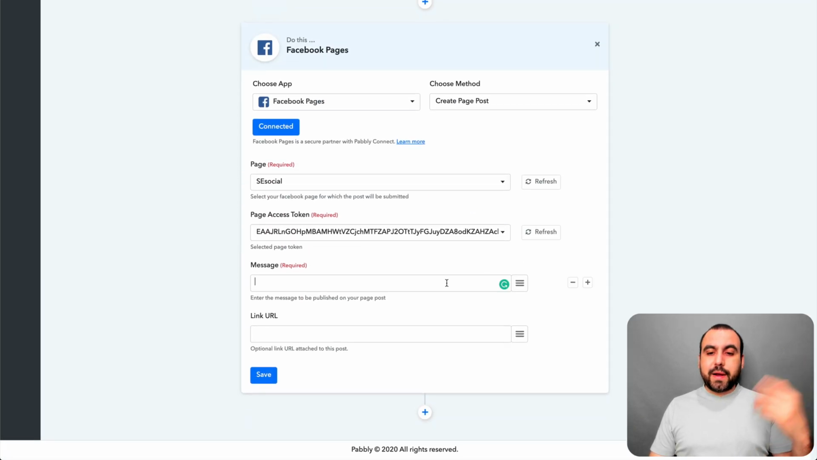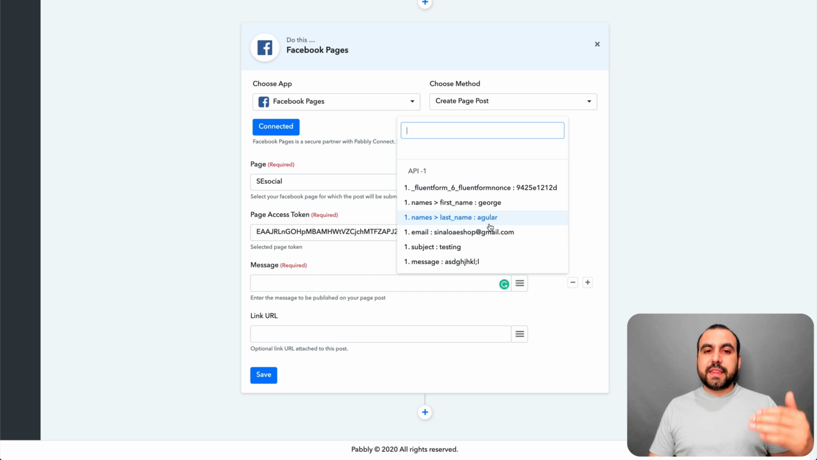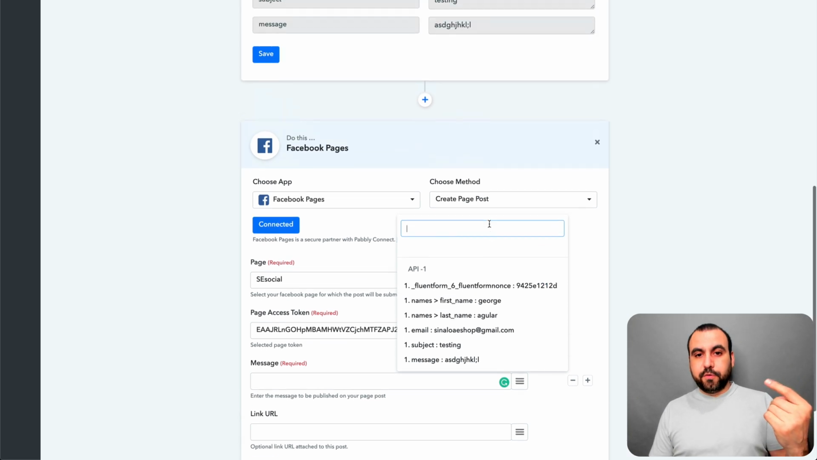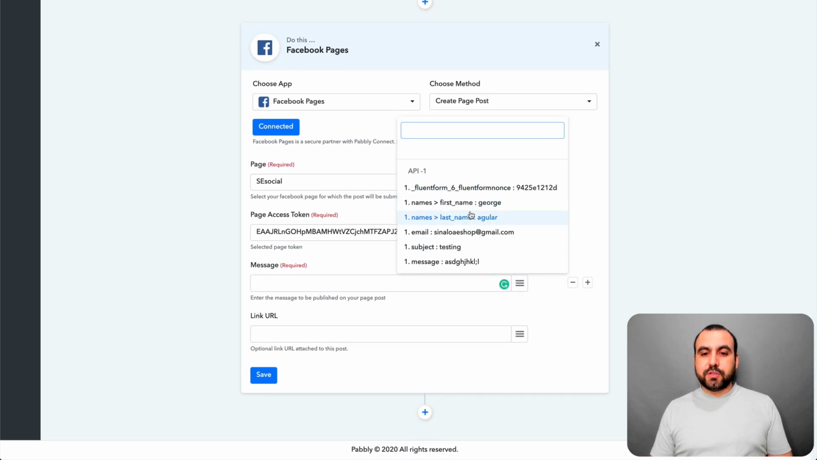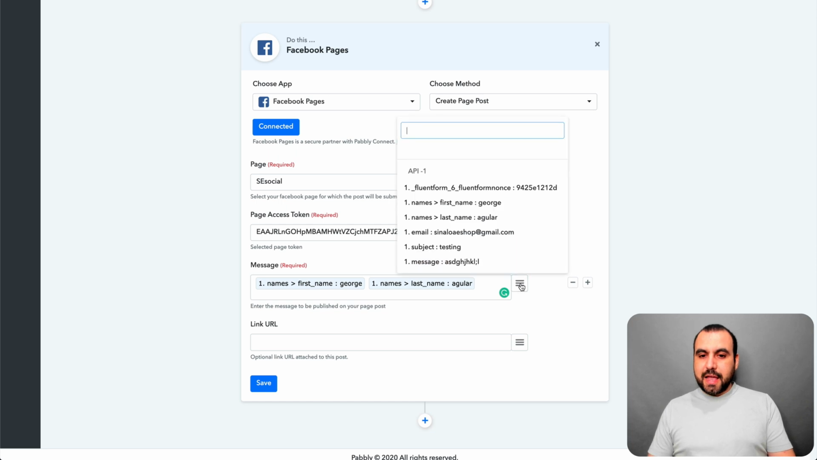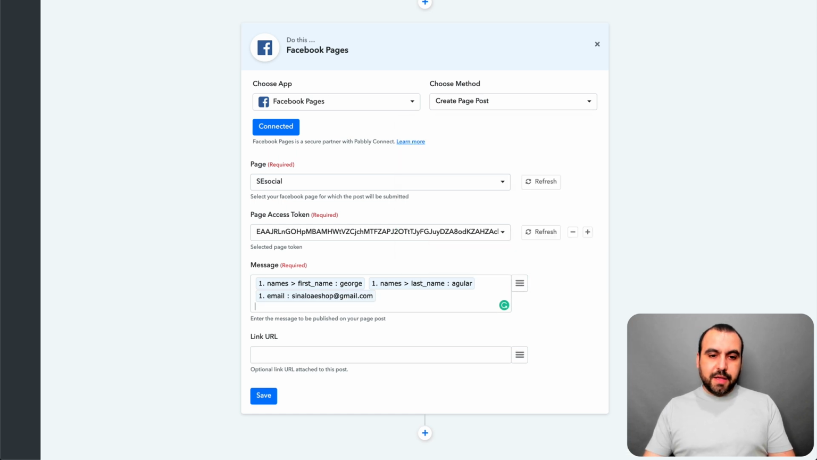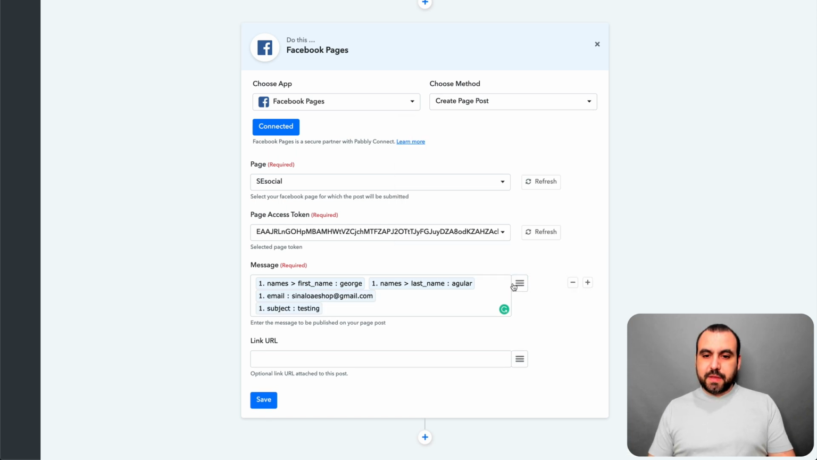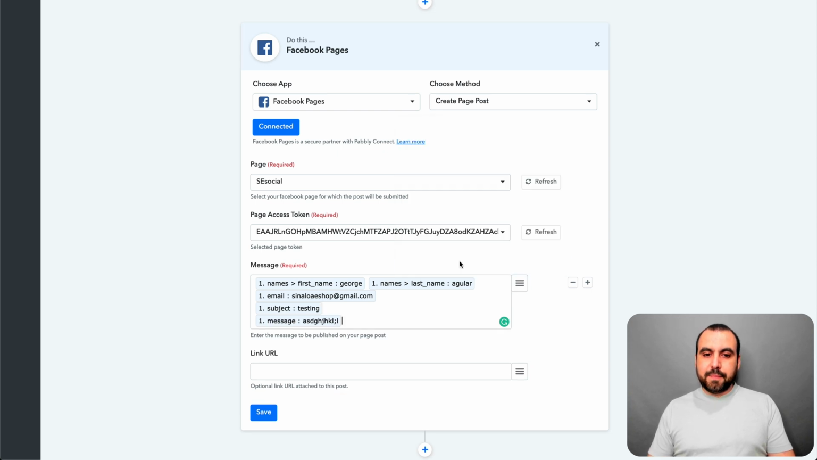Let's just say if I wanted to write a message, we've got all the fields that we grabbed from Fluent Forms over here. So we have them now. For example, if I want to post first name, then I hit the spacebar and then the last name, then I enter and put the email and the subject, and enter again, and the message. That's just an example. Let's say you have a form for something, and you want to post it on Facebook. That's available. You can do that in Pabbly Connect or send it to a CRM. So that is the way that you connect Fluent Forms to Pabbly.